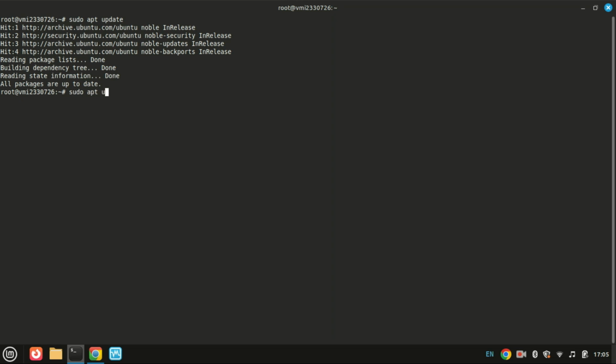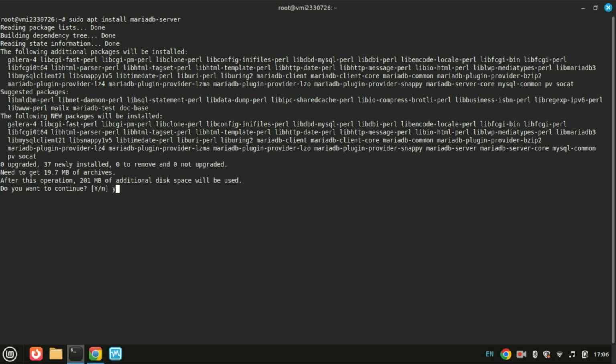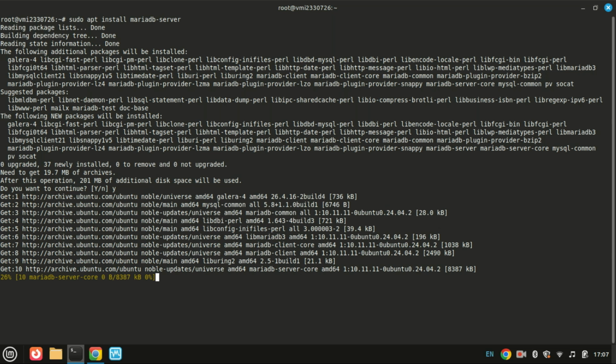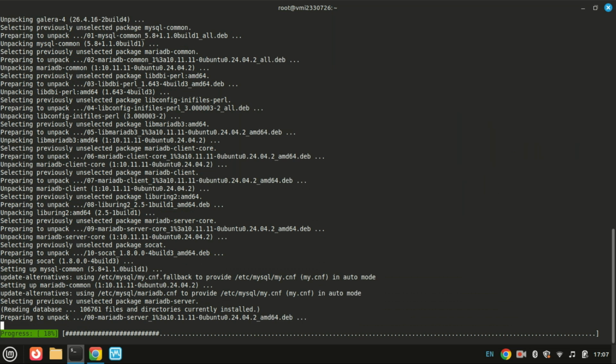You can install MariaDB using the Ubuntu default repository. Ubuntu 24.04 includes MariaDB in its default repositories, so installation is straightforward. Just run the following command. This will install MariaDB along with all necessary dependencies.